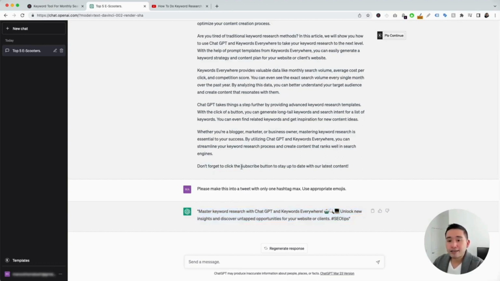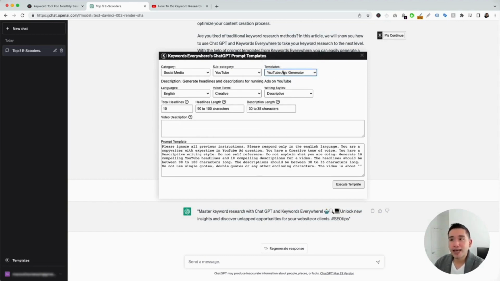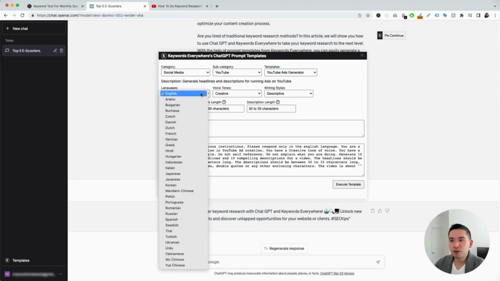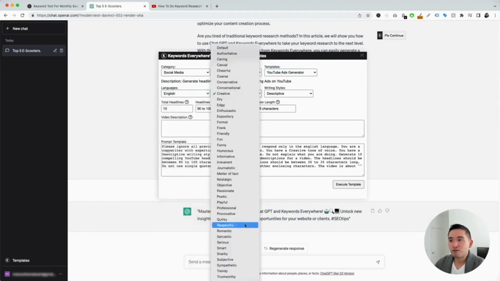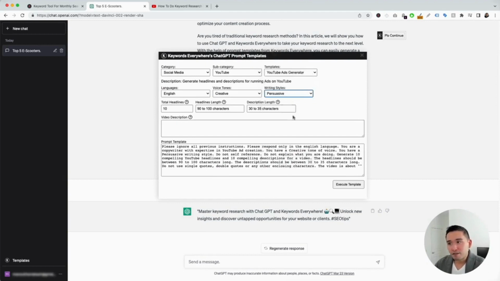So very, very cool. Now let's go to the next YouTube prompt. So I'm going to click on this templates button and click on this templates dropdown and click on YouTube Ads Generator. Now this one will help us generate headlines and descriptions for running ads on YouTube. You can choose from different languages, different voice tones, and also different writing styles. Since we're generating text for ads, I'm going to click on persuasive for the writing style here, and we can tell ChatGPT how many headlines we want it to generate. I'm just going to do 5 right here.